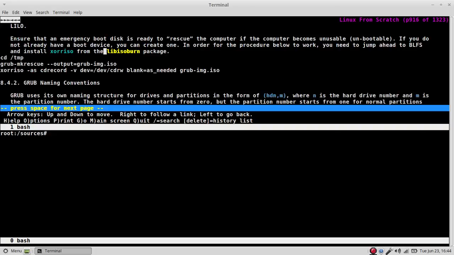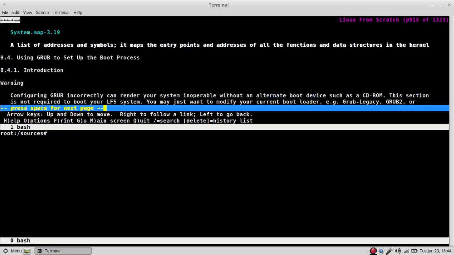Okay. Kernel's done. We copied it over. Now it's on to grub. I haven't done a video yet on how to install grub with our LFS system, because like I said, I always kept my original bootloader. Now if you don't want to install grub and you would like to keep your original bootloader, then you don't have to do this.